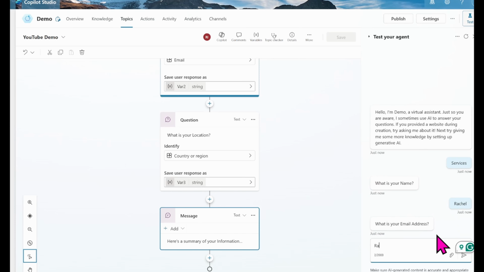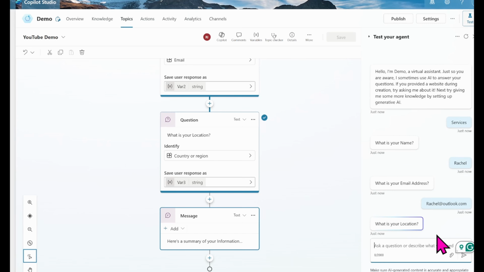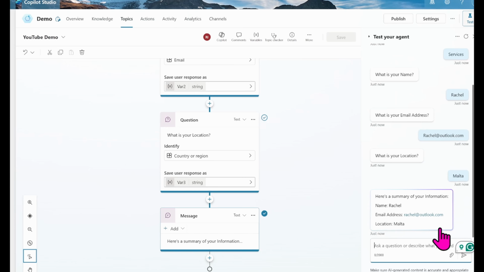I'm going to just provide a random email, my location. So you can see here is a summary of your information: name, email address, and location.